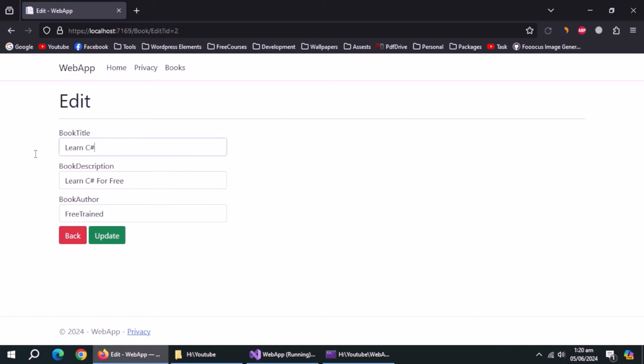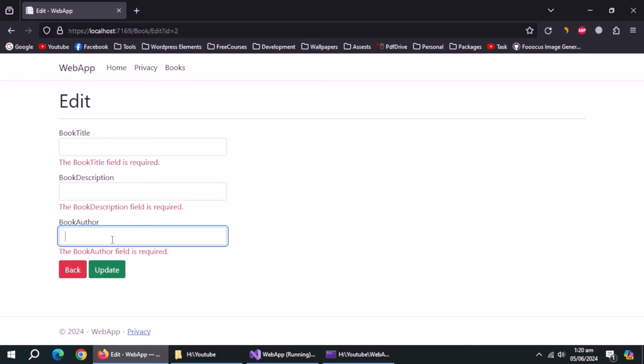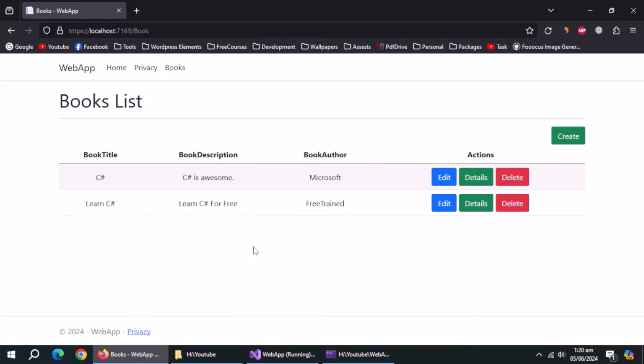Back button is also working. Now try to submit empty form. And it gives error as expected. With that, our edit page is complete.